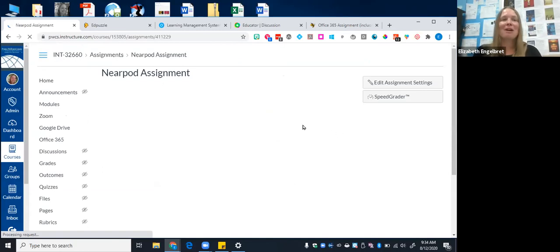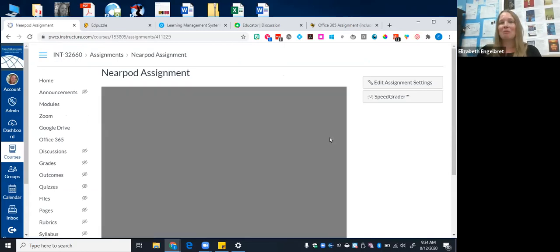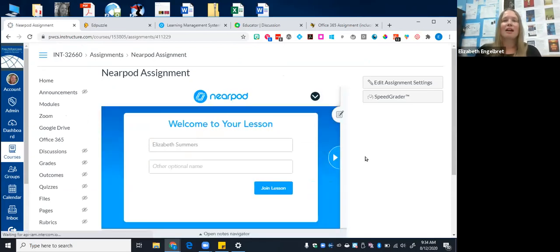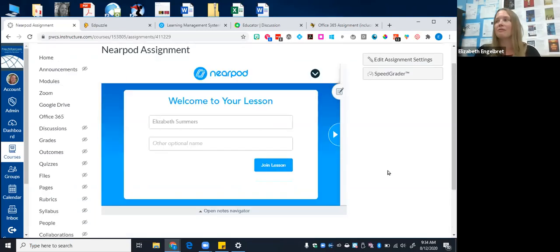And there's the Nearpod assignment. Again, I can add that to a module for you so you can see it from the student point of view. But what you'll see is, and I love this, when students log in, their name is there already for them. So they're going to put their correct name in without even trying. Katie, as I add this to the module so people can see it from the student point of view, are there any questions that I should address?